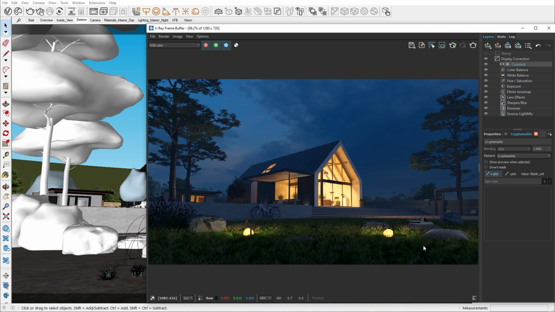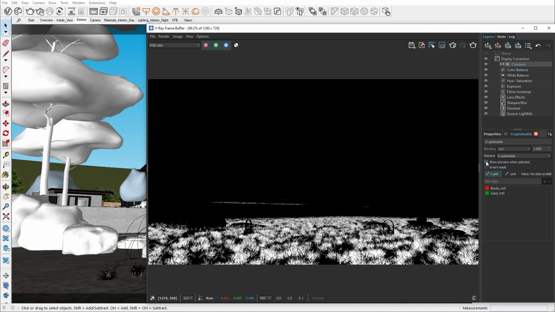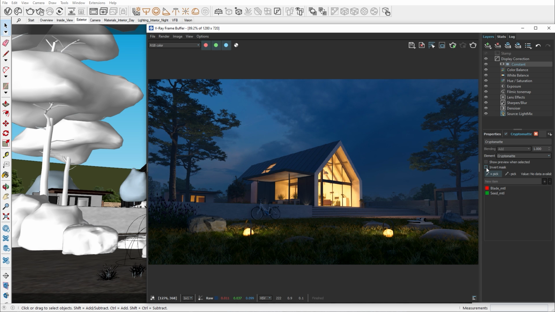By selecting the picker, you can pick anywhere in the scene and you'll see the different material names. When we click, the material will pop in the items list. Now you can preview the mask you have created by clicking on the Show Preview when selected. You can also invert the mask to select everything except the items you have selected. We'll repeat the same process, but with the exposure correction to increase the brightness of the pillows.